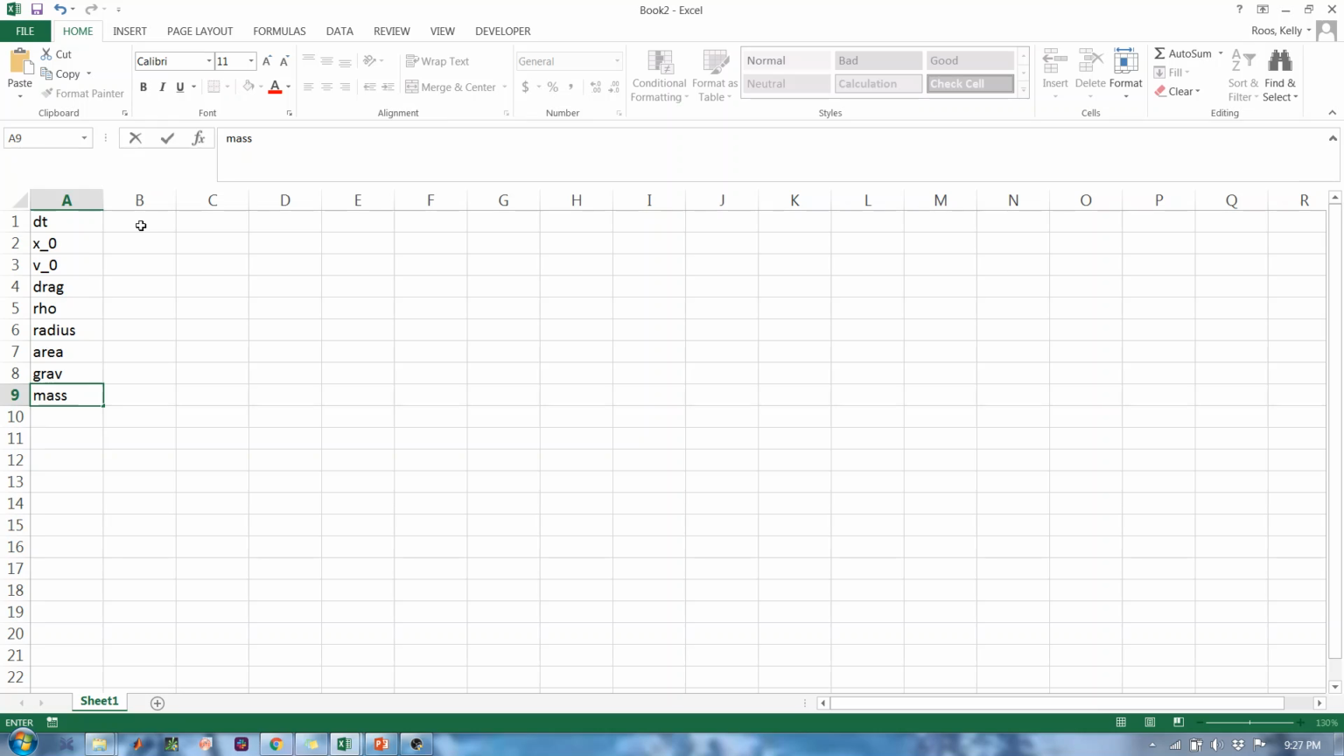So for instance, you might say this is the time step in seconds, initial position, initial velocity, drag coefficient, density of air. This is what I would do if I were creating a nice, beautiful, polished spreadsheet that everybody could follow and understand. Let's not take time and do it right now, though. You could always clean this up and make it look really nice later.